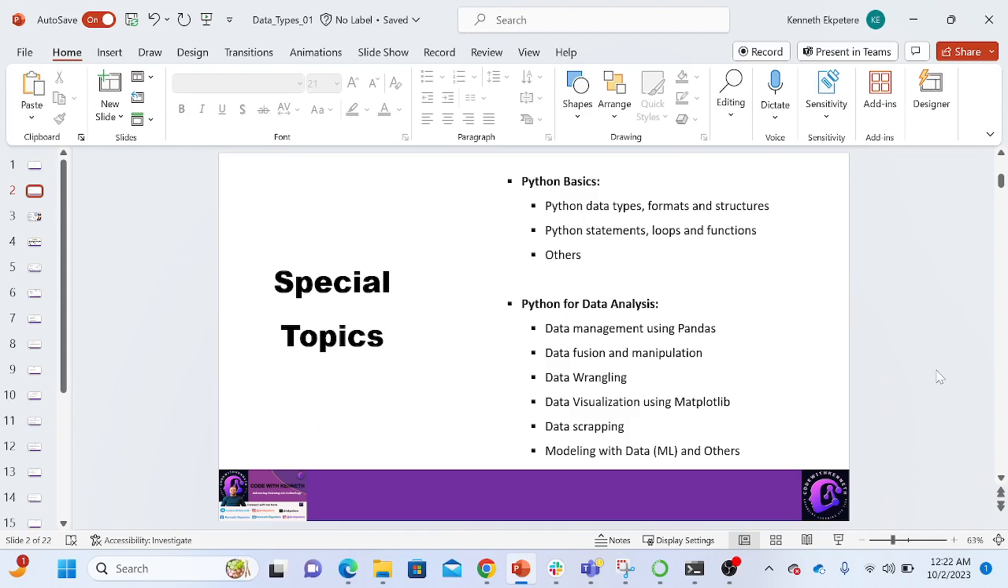For the Python data analysis, which is more like the advanced, you're going to be looking at data management using pandas, data fusion and manipulation, data wrangling, data visualization using matplotlib, data scraping, possibly, modeling with data, machine learning, and others. So we're going to do those predictive modeling and logistic analysis there. And those are special topics. And again, I said others because I am of the opinion that we might evolve in this course, and when we evolve, we are likely going to add more topics. So we'll see how long we can go and what we can learn.